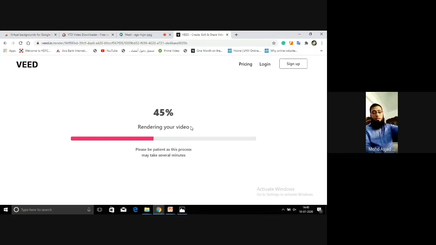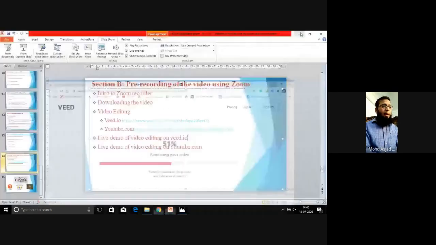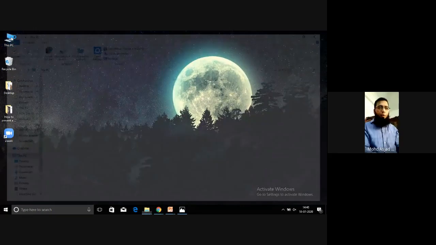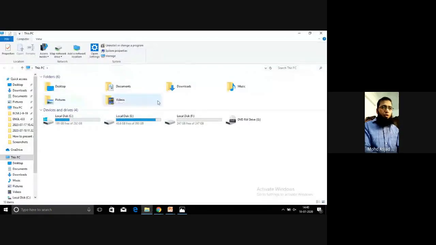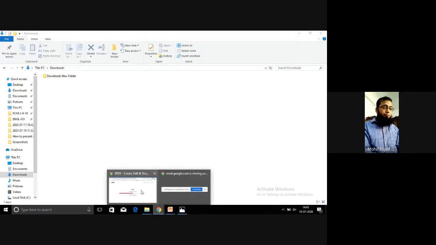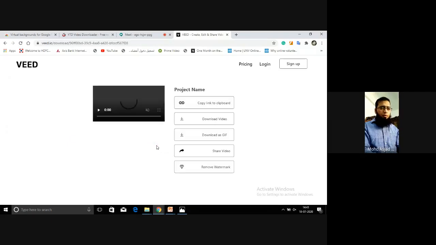Once this rendering process is done, the file will be downloaded to your download folder in My Documents. So while this is downloading, we will just go to the Downloads folder. We will go again to this PC or My Computer icon. It will open all the tabs, and then I will go to the Download folder. And my downloaded video from Veed.io will be shown here in this download folder in my computer. So this will complete.